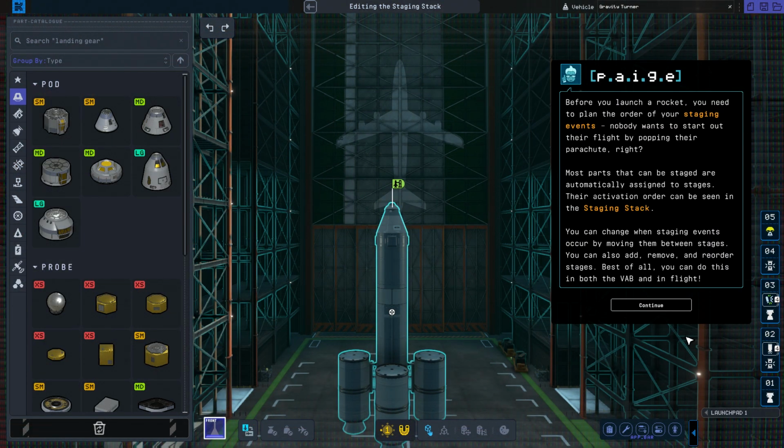Before you launch a rocket, you need to plan the order of your staging events. Nobody wants to start out their flight by popping their parachute, right? Most parts that can be staged are automatically assigned to stages. Their activation order can be seen in the staging stack. You can change when staging events occur by moving them between stages. You can also add, remove, and reorder stages. Best of all, you can do this in both the VAB and in flight.